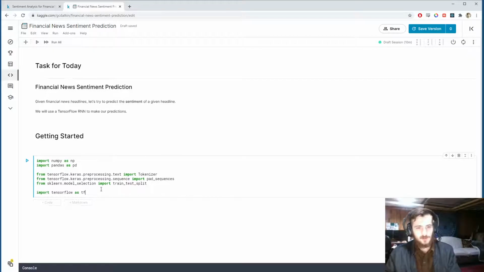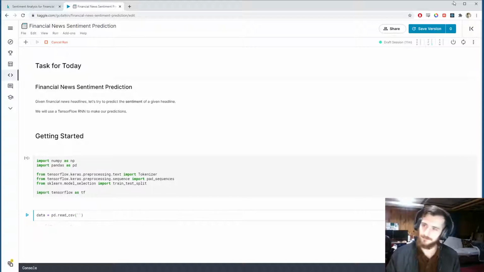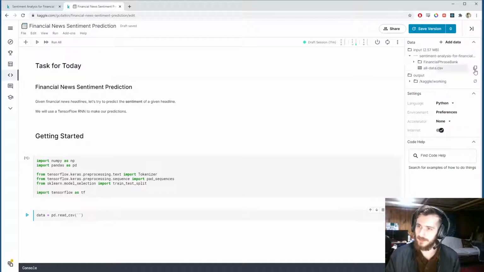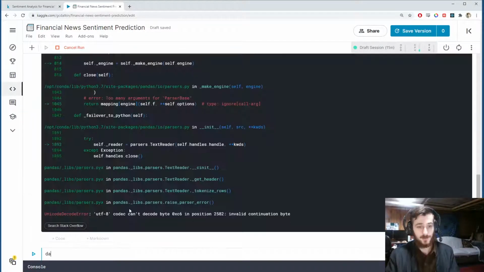Alright, so I'm going to import NumPy and pandas just for working with the data. And then for pre-processing, we're going to use the tokenizer and pad sequences function from Keras, and the train test split function from sklearn. Then for the model, like I said, we'll be using TensorFlow. So let's go ahead and import all of that, and we can load in the data using pandas.read_csv. Now we can get the file path for the CSV file up here, alldata.csv. Let me just zoom in a little so you can see this nicer. I'll paste this in, and we can take a look.